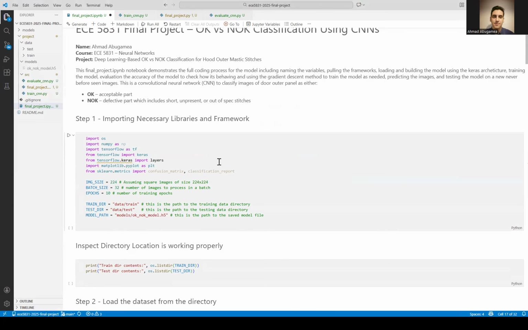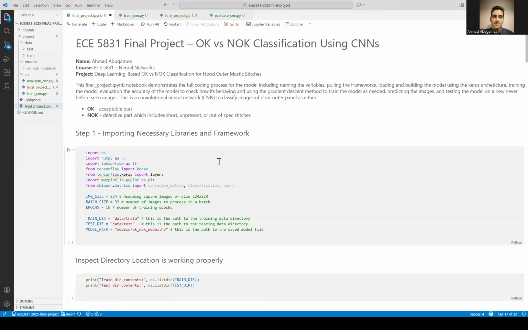First, I will discuss the project really quick. Basically, this is a CNN application project to classify hood outer mastic stitches. It tells the system if a product is OK or not OK based on whether the mastic stitches are present on the part, which is the hood outer panel, or not present.